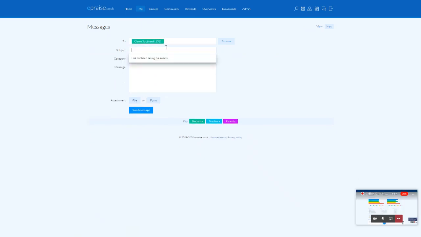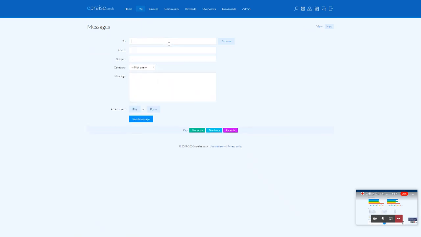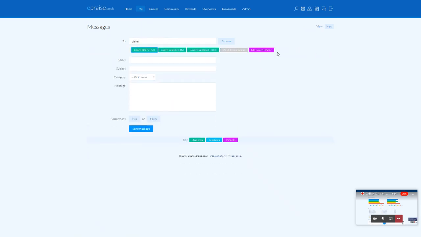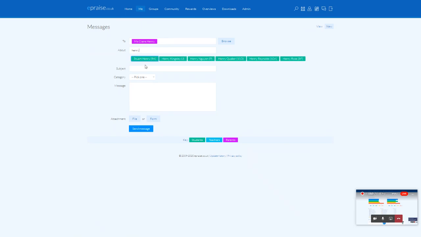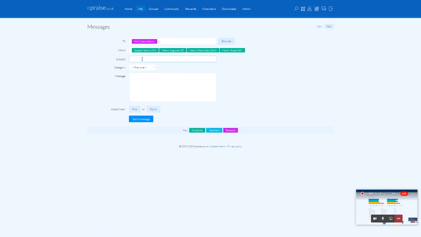I can choose a different subject if I wanted to and click another category. Or if I click on Claire, I can choose to enter maybe about Stuart, maybe about Henry, maybe about them all. Let's just add them all onto there. Put a subject in, choose a reason, and click send. So very easy, very quick to do.